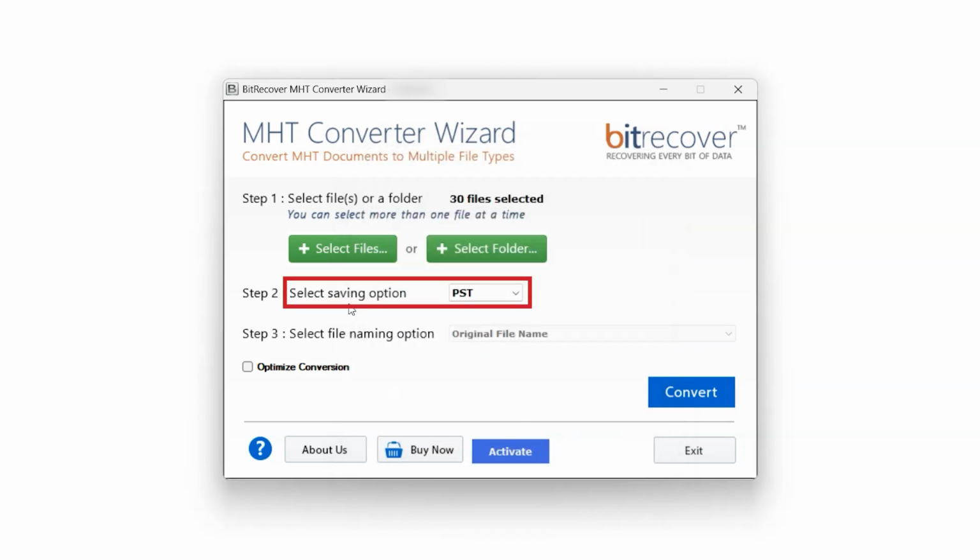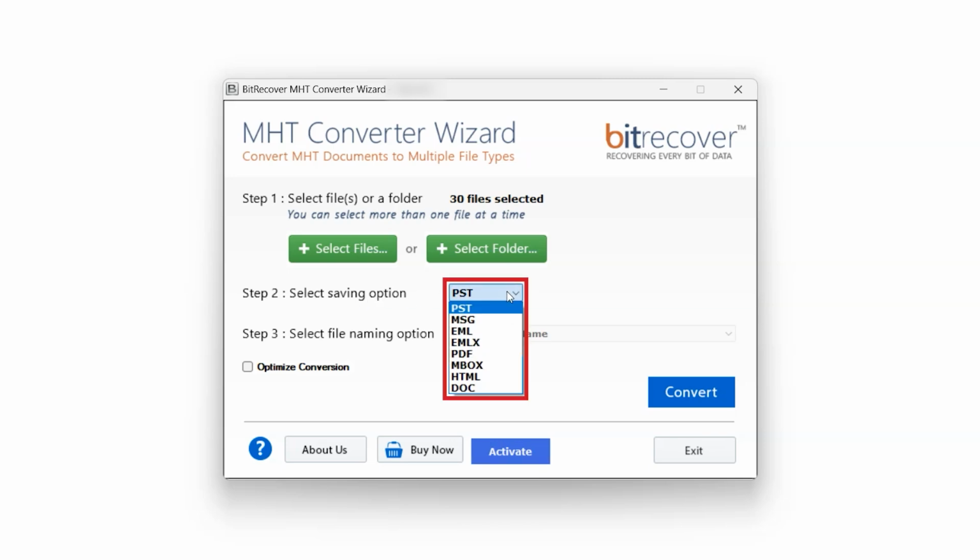Select Saving option allows you to save the file in your desired format for conversion. Users have the option to save the files in other formats such as PSD, MSG, EML, PDF, and many others. Let's select the doc option for this tutorial.